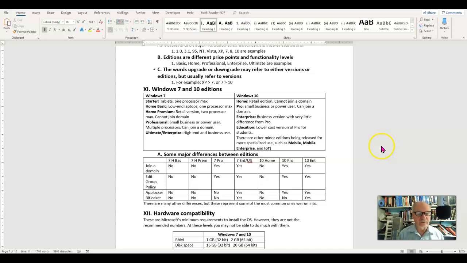single processor in it. Home Premium, which was a very common retail version and could handle up to 2 processors, those dual-core computers, although you couldn't join a domain with them. Professional, which was designed for small businesses or power users, and you could join a domain with those, and you could handle up to 32 processors with those.